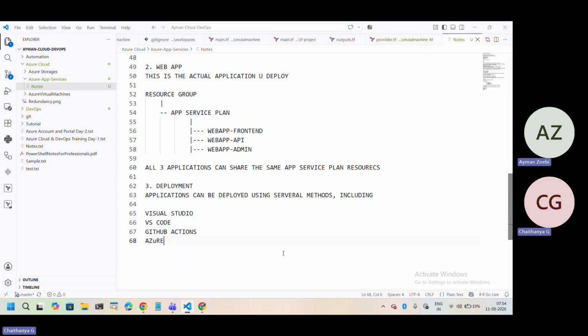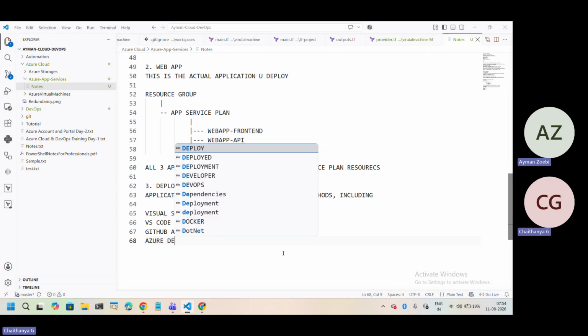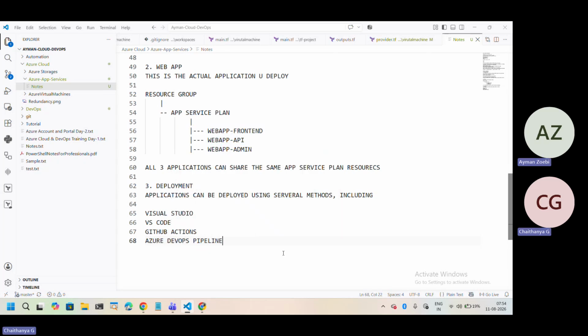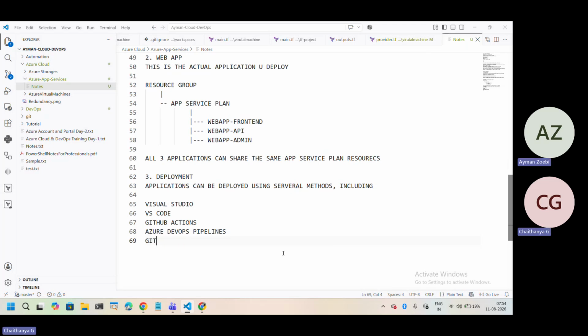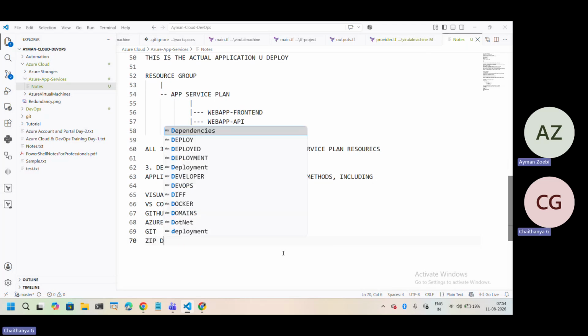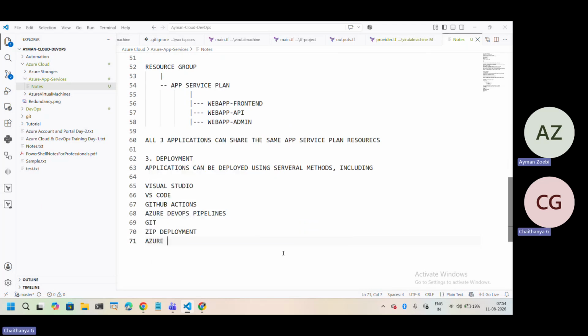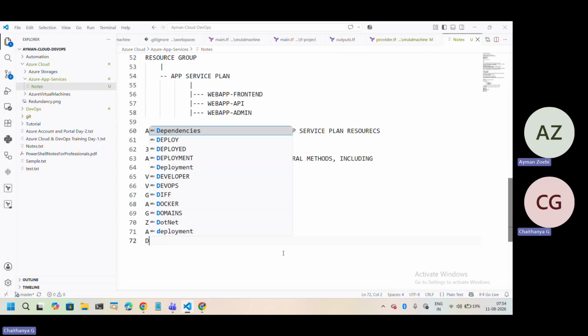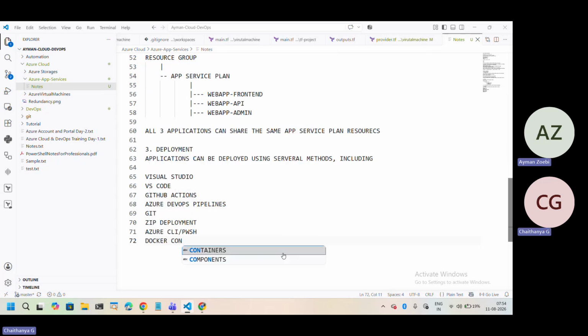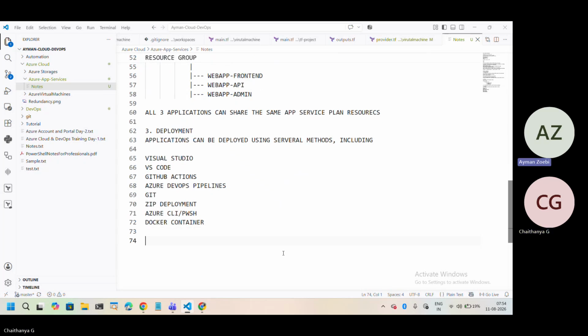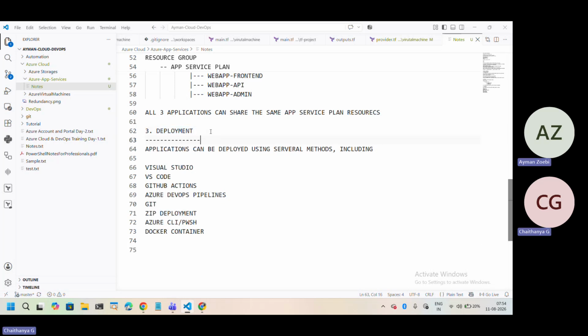Okay, and Azure DevOps pipelines. Git, using Git also we can deploy. Zip deployment is also possible. Azure CLI or PowerShell is also possible. And also Docker containers. We haven't discussed it, no need to worry, we'll discuss one by one. Using these several methods, we can deploy your application into App Service. Clear?